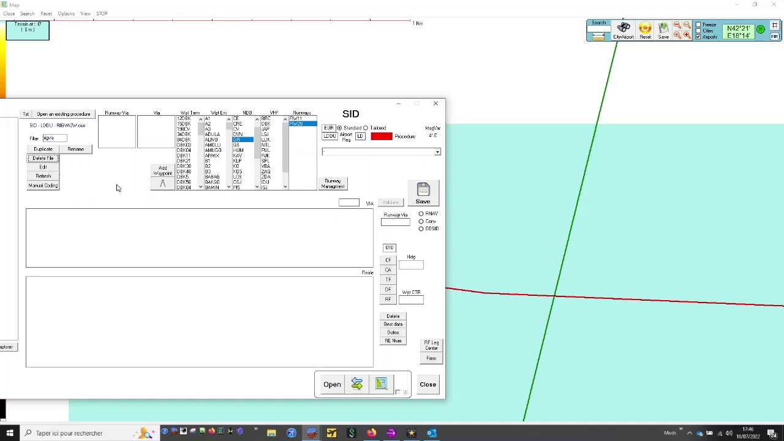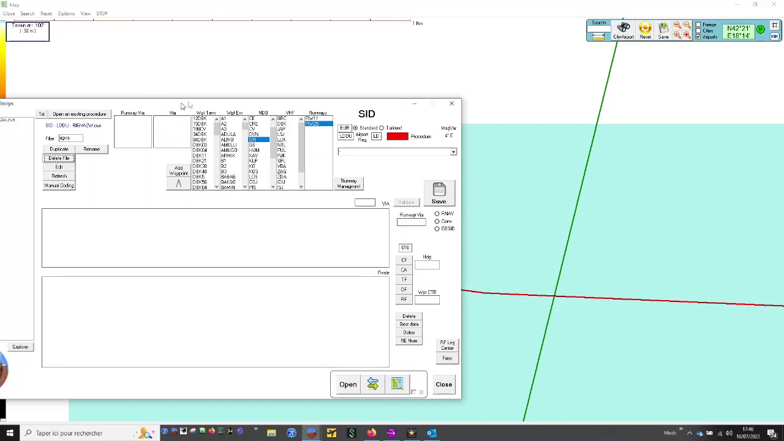And now we have the runway and the waypoint. So now we don't have anything more to do for our procedure to create.